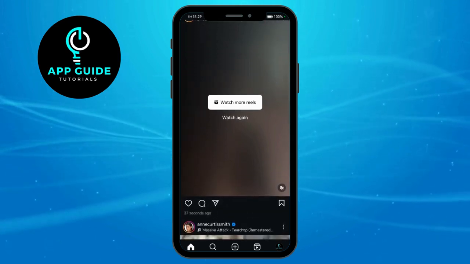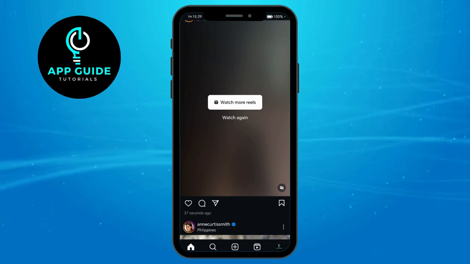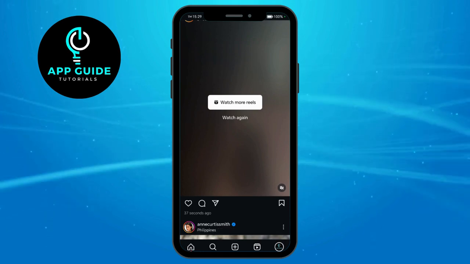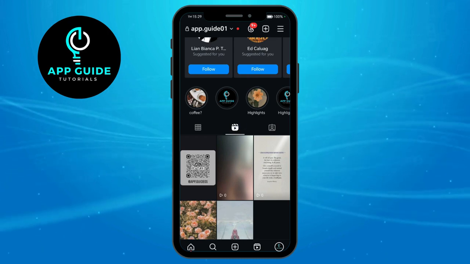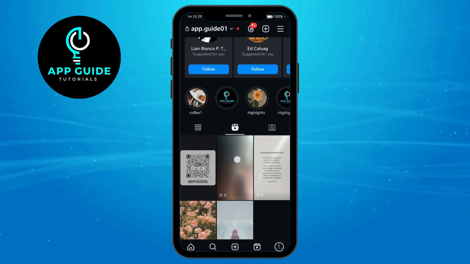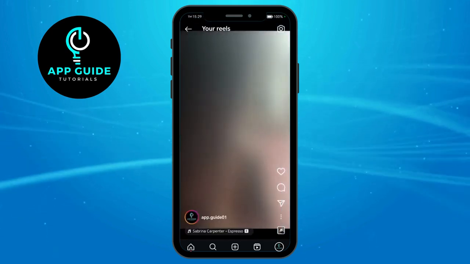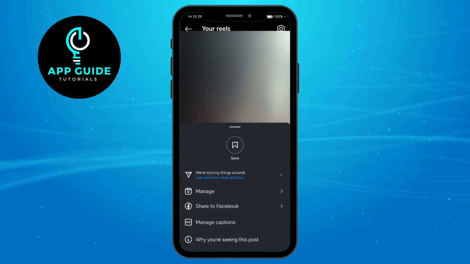So if you want to actually add an Instagram Reel hashtag, what you can do is head over right here to your profile. Just click on this Reels icon, and then click on the Reel that you want to edit. So for example, let's click on this, and then from there you can see the three dots right here, click on that.